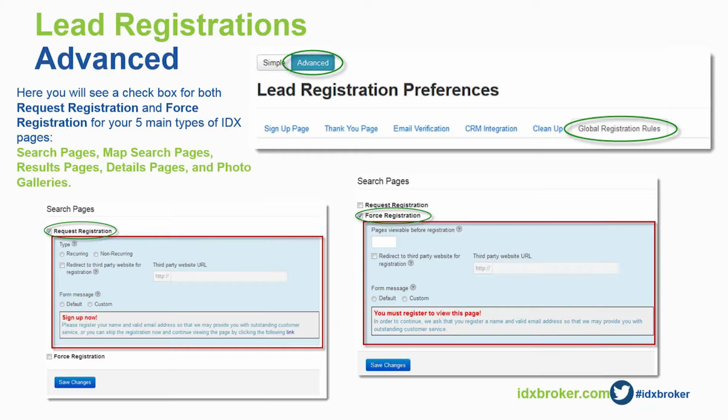So you can make it a default message, which is included on the sign up now in red, or you can create your own default custom message. And similar, the forced registration would just allow you to choose how many pages are viewed before the lead is registering. And you can, again, redirect to a third party or create a custom message when that lead is registered.